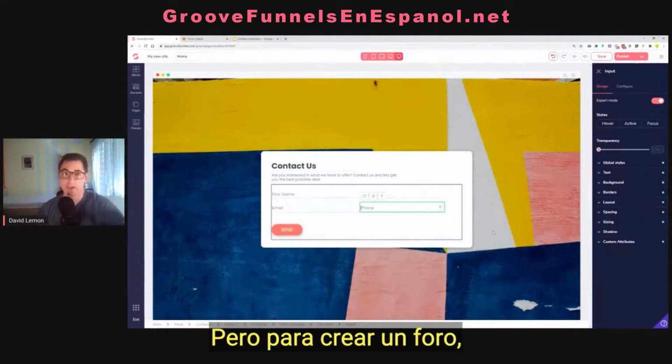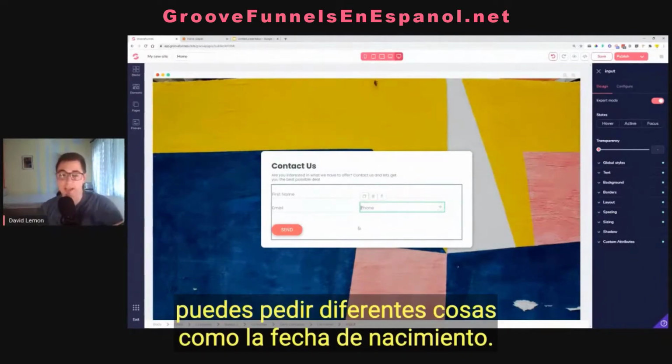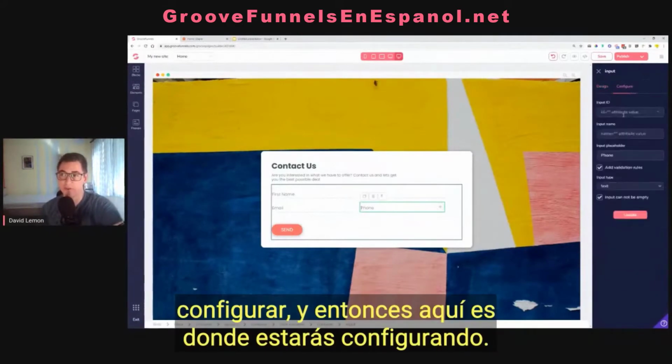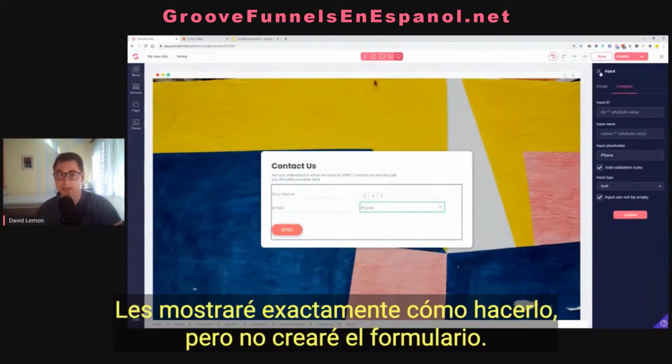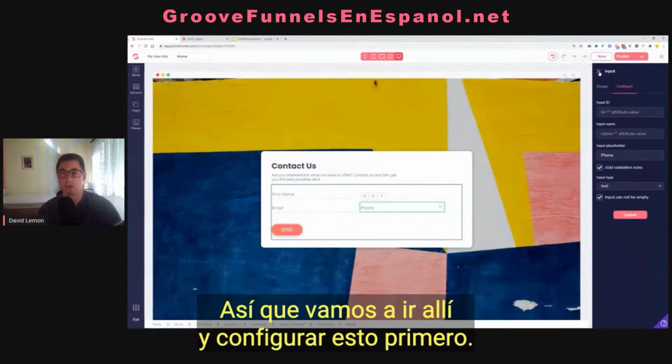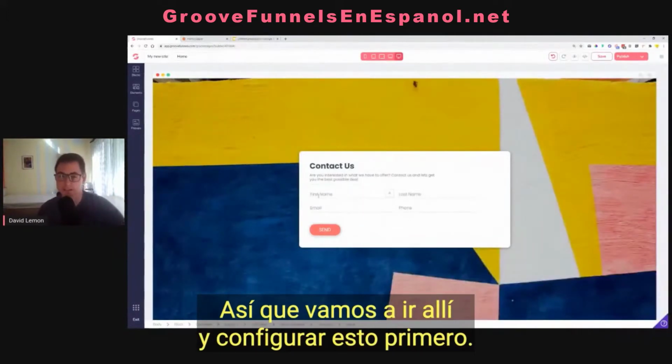But in order to actually set up a form, you can ask for different things like date of birth. You can just click on the element over here, configure, and then this is where you will be configuring it. I will show you exactly how to do it, but I will not be creating the form. I will show you on this one and also on a block how to do it. So let's just go in there and actually set this up first.